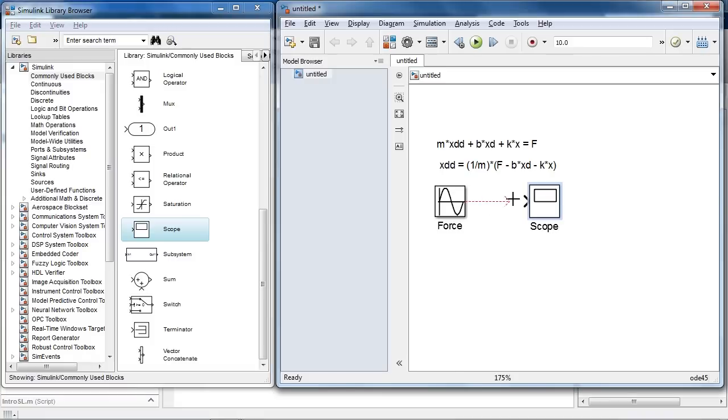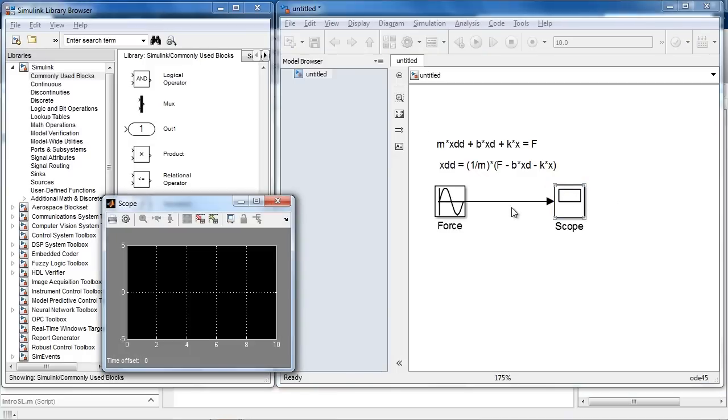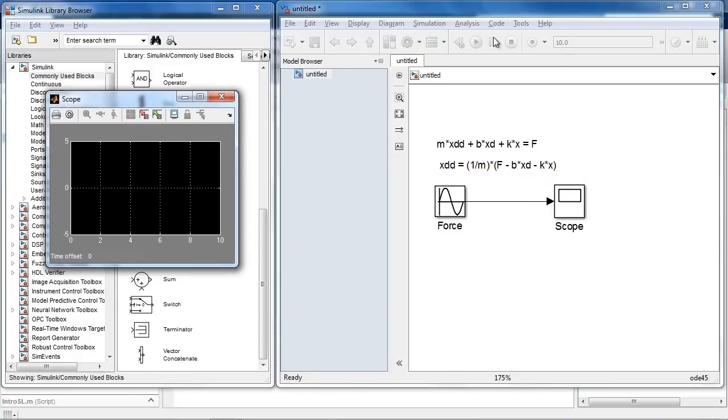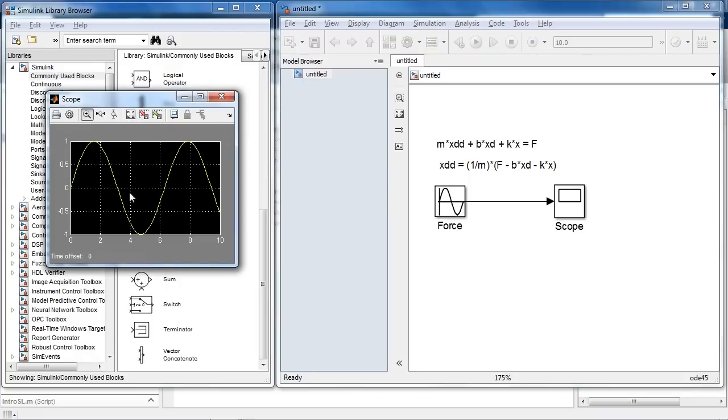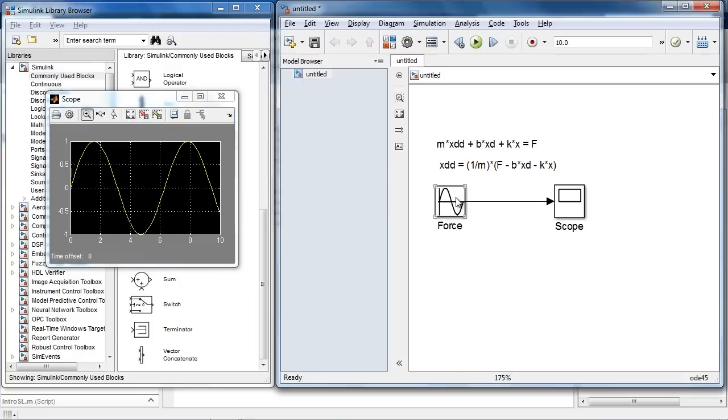And so I can have my force, and my scope is just going to show me how my results look. Okay. Open that up. So there you go. There's a Simulink model. You could press play right now, right? Yep. And that's what I'm going to do to see how the sine wave looks. Okay. Right. And so that looks like a sine wave. Looks like a sine wave, yeah.